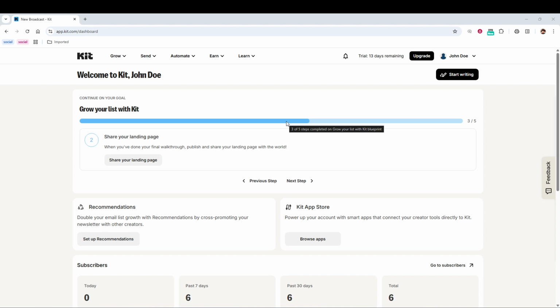Duplicating a form is really useful if you already have a design and settings you like, and you just want to reuse them for a new campaign, a different audience segment, or a slightly tweaked offer. Instead of rebuilding from scratch, we'll take an existing form and create an identical copy in just a few clicks.